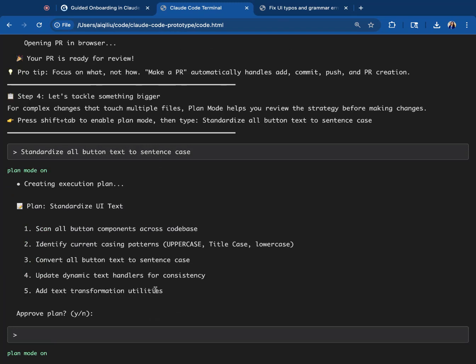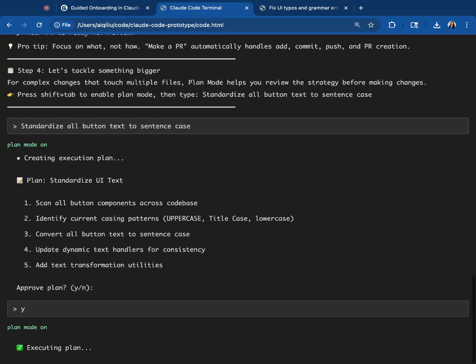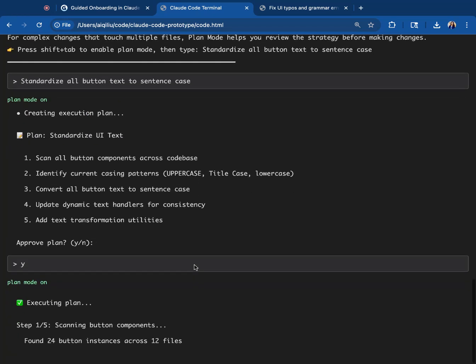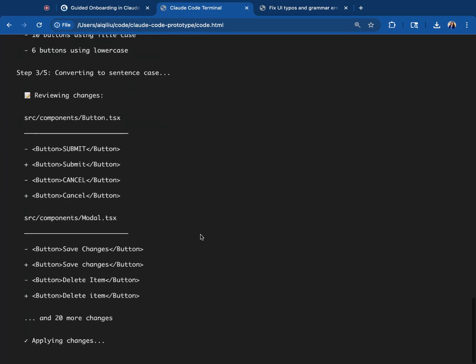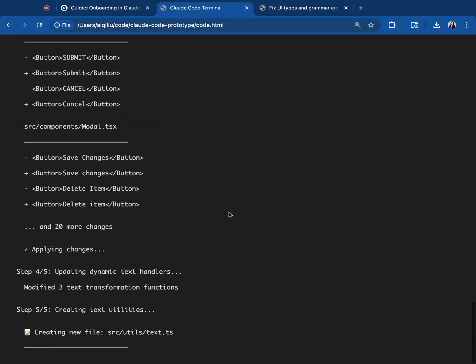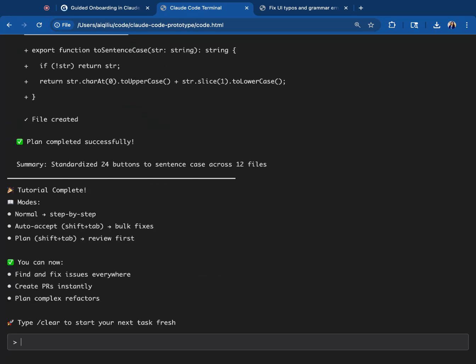And then, different from the previous behavior where Claude Code just goes ahead and makes the changes, now it's actually coming up with a pretty detailed plan. As a user, I can review it, approve it, and then Claude Code will follow this exact plan to do a diligent job fixing all the sentence cases in the button text.